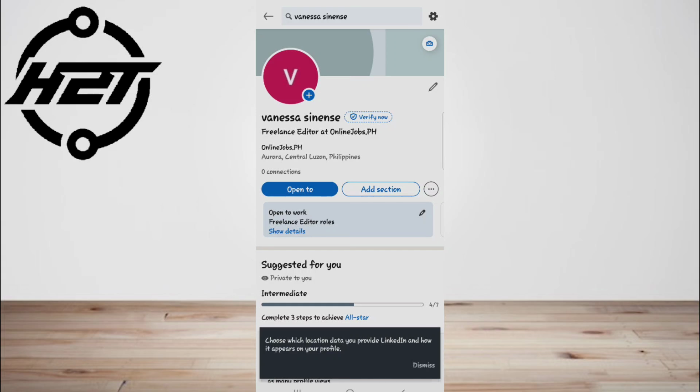In the past, there was an option to customize LinkedIn URLs on a phone, but recently, there is no option to do so. And that's all.